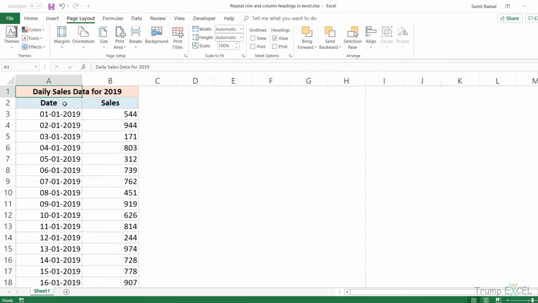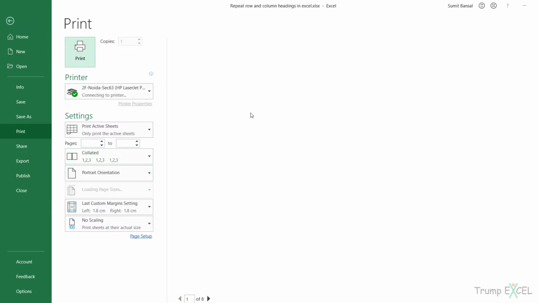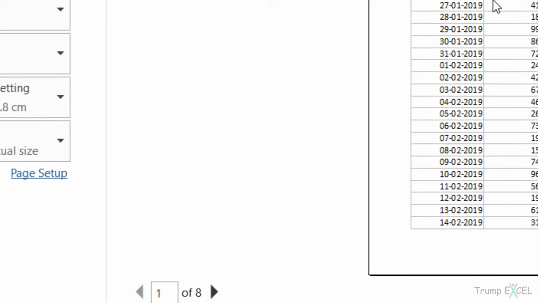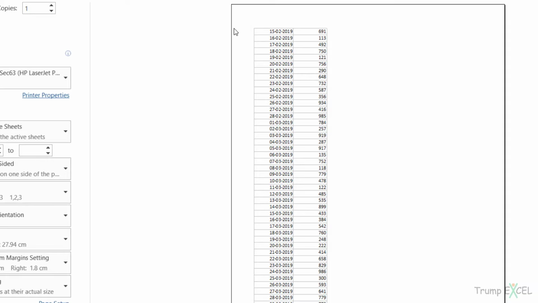So here I have this daily sales data for 2019 and it spans across multiple pages. Now if I try and print this, see what happens. I press Ctrl P and this opens the print preview, and there are a total of 8 pages. On the first page I see the headers, but if I go to the second page I do not see those headers.